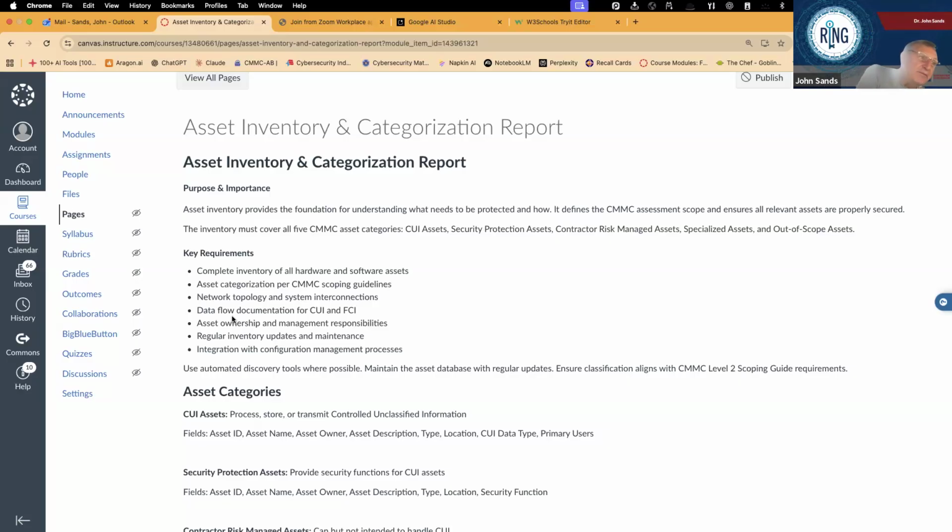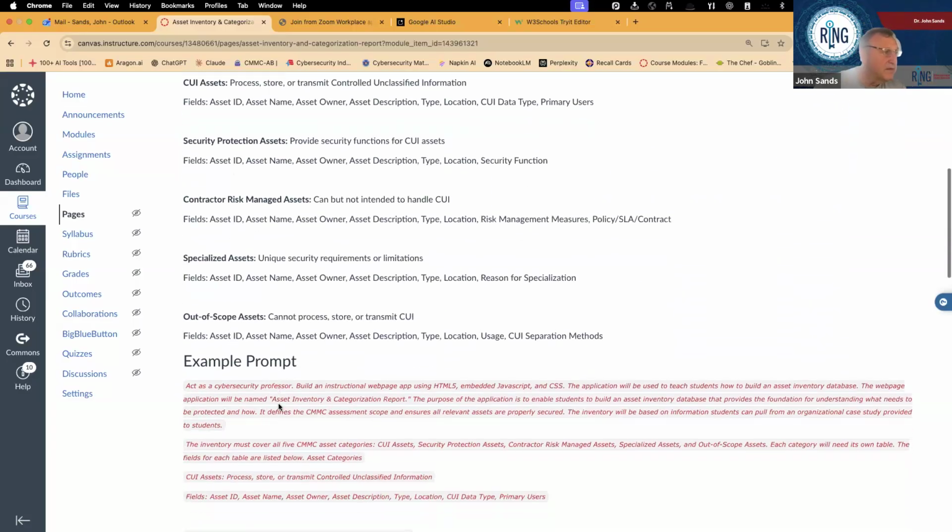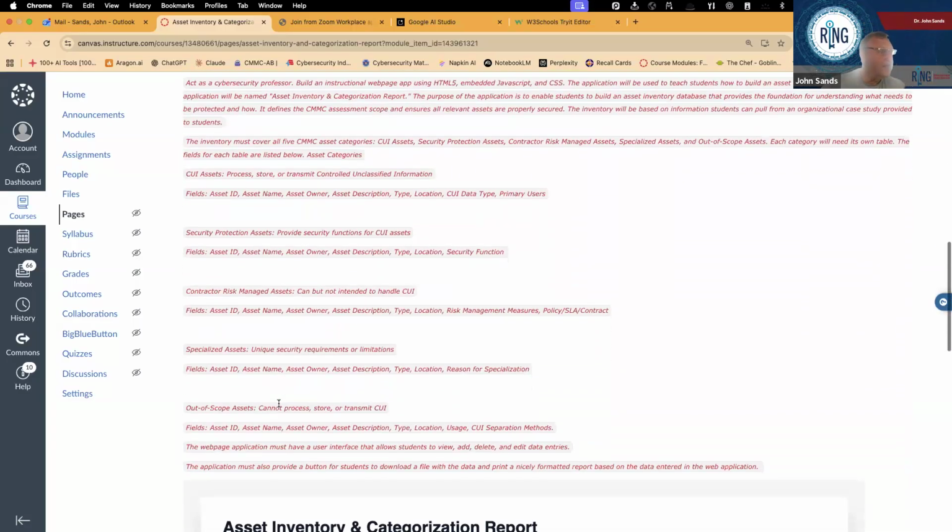And then maintain asset database with regular updates, ensure classification aligns with the CMMC Level 2 scoping guideline requirements. Okay, and here they are. And then here is the prompt that I used. So I gave you an actual prompt that I used in building mine.